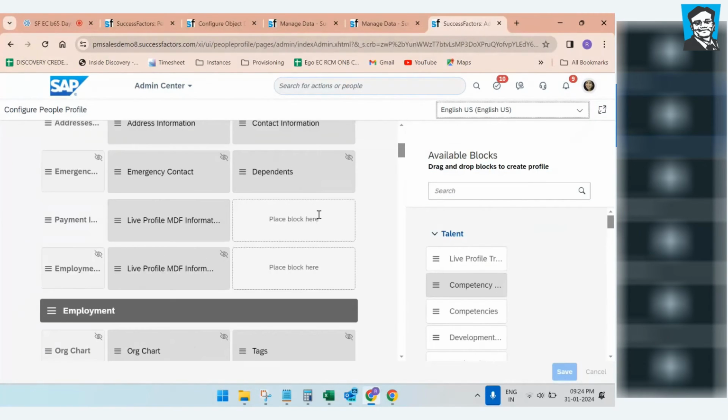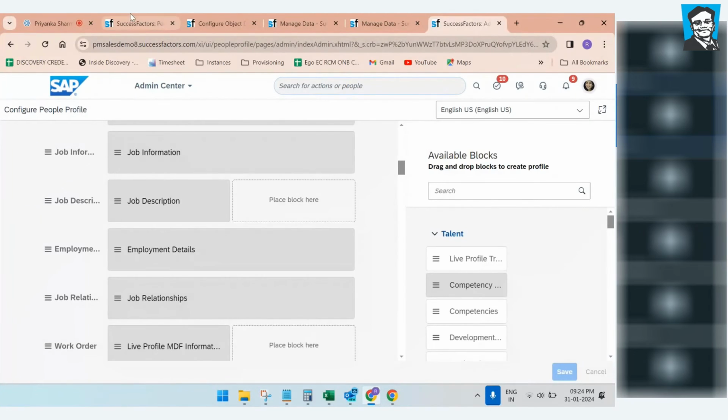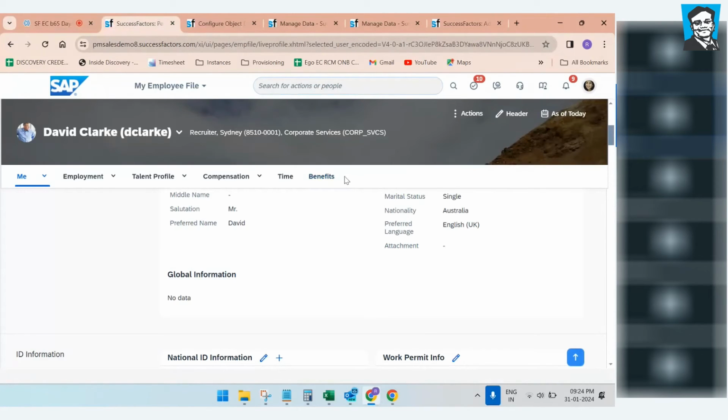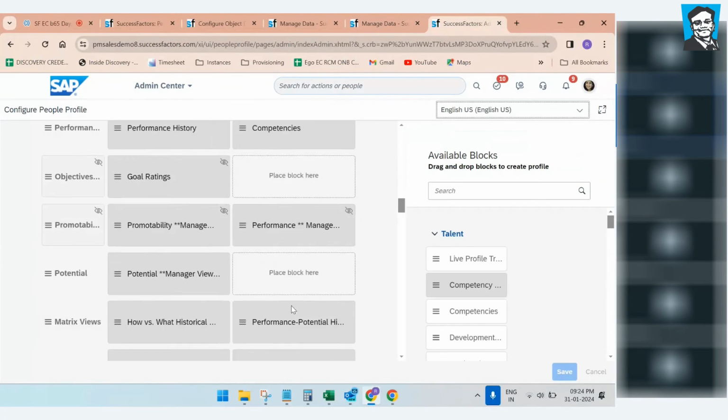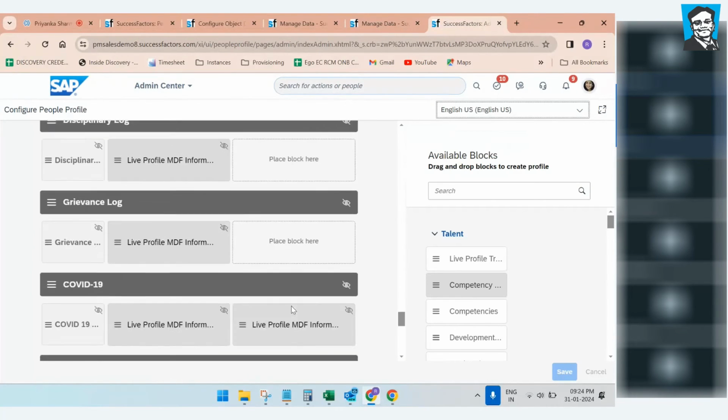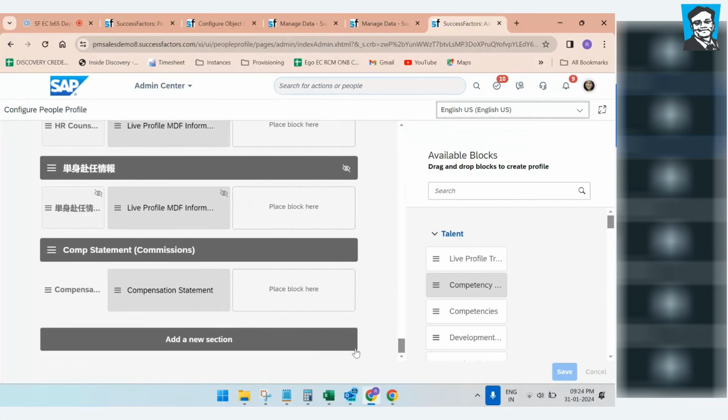So now here, where do you want it? I want this object after the benefits, beside the benefits. Now go to the system, straight away go to the system here, come down, come down. Benefits. Where is benefits?